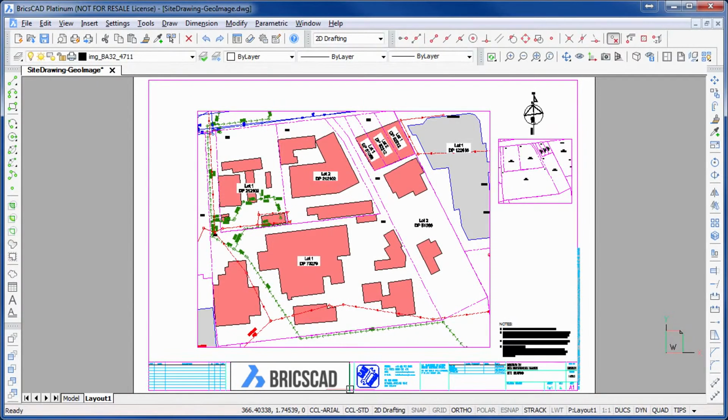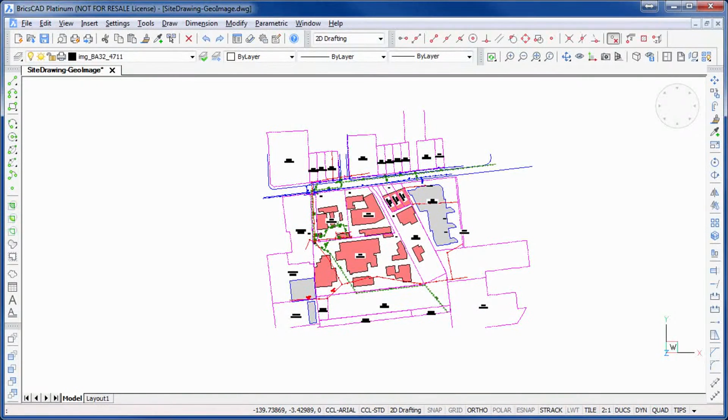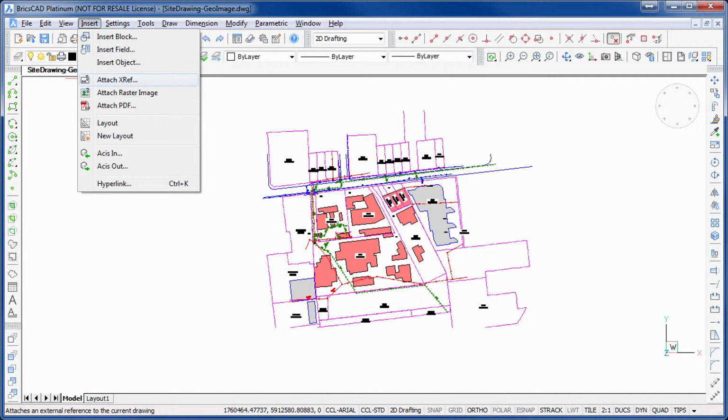Here we have a fairly typical site drawing, showing building outlines, service information and boundary details. All this vector data has been generated in respect to the local map grid. To enhance the information on the drawing and provide context, we're going to underlay some aerial photography of the surrounding area. To do this, we're going to use image attach.